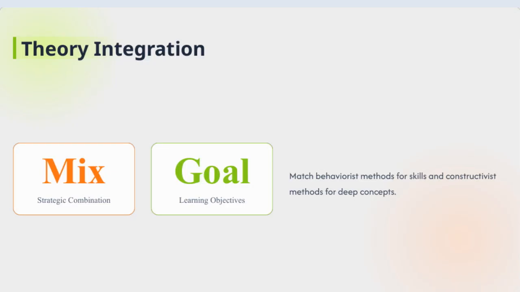Let's explore how we can effectively combine different teaching methods to enhance learning. On this slide, we see that we match behaviorist methods for skills, meaning that these are great for teaching specific, measurable skills through repetition and reinforcement. Conversely, for deep concepts that require understanding and critical thinking, constructivist methods are more appropriate because they promote active learning and exploration.